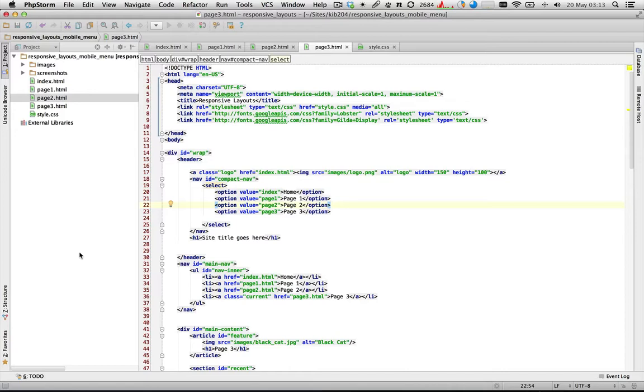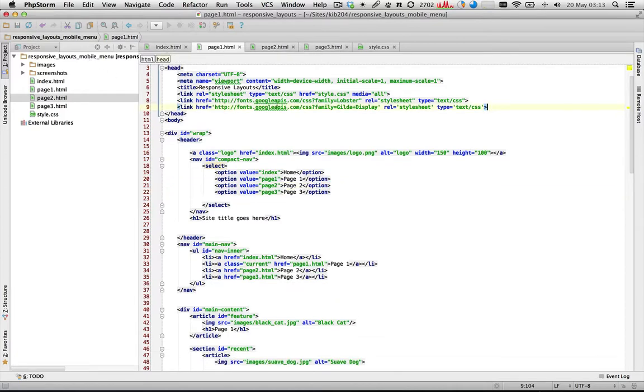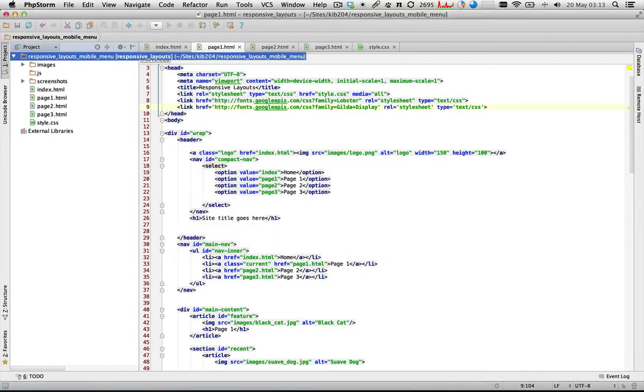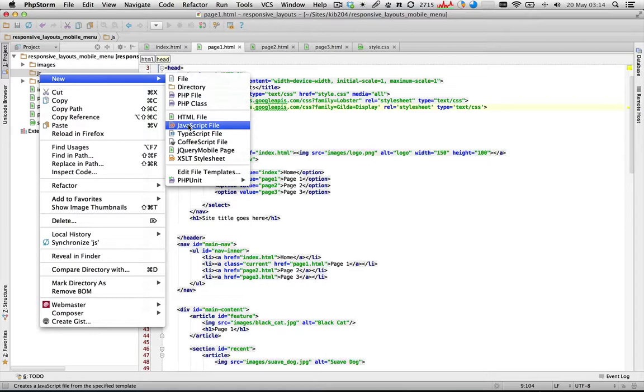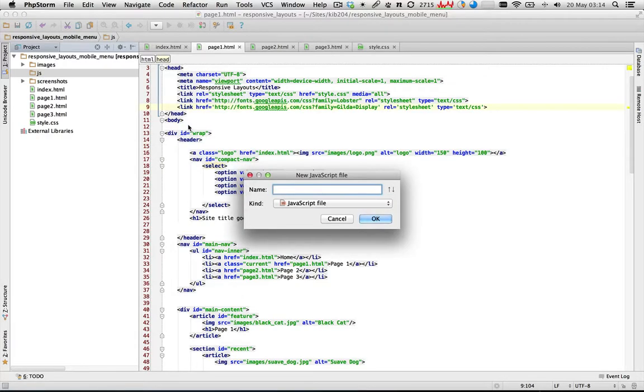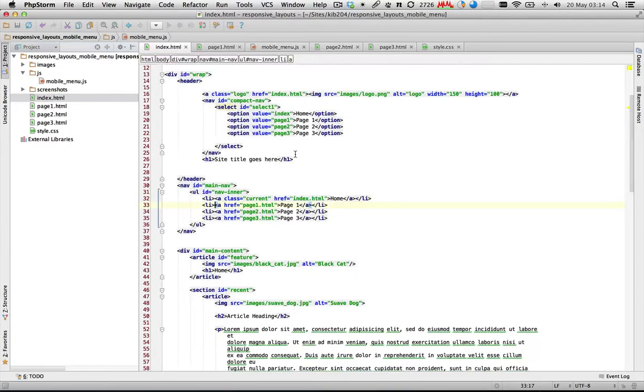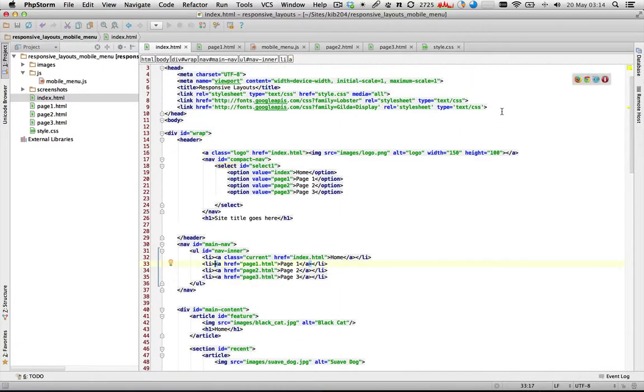The first thing I'm going to do is create a new external JavaScript file, because I'll need to include this in all of my HTML pages that contain this compact navigation menu. So I'm just going to create a new folder, which I'll call JS, and inside of that I will create a new JavaScript file, and I'm going to call this mobile_menu.js. Okay, and we'll leave that empty.